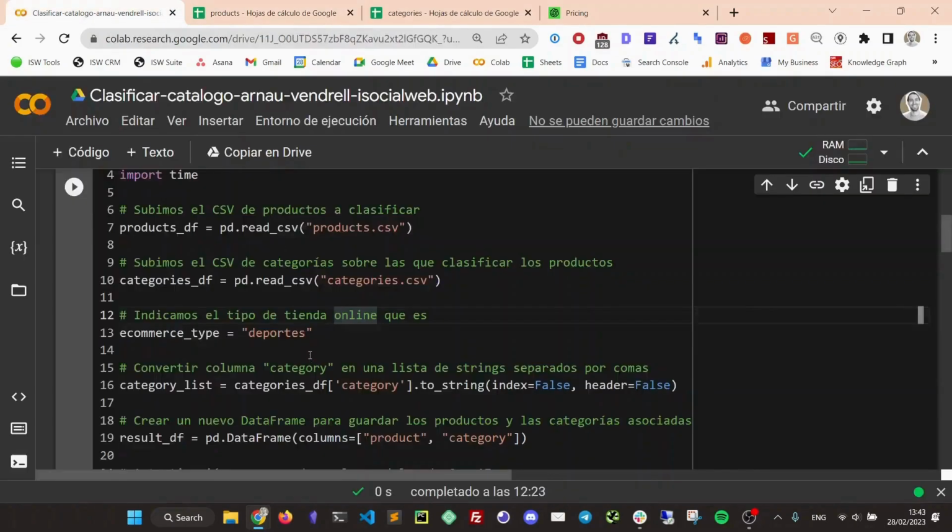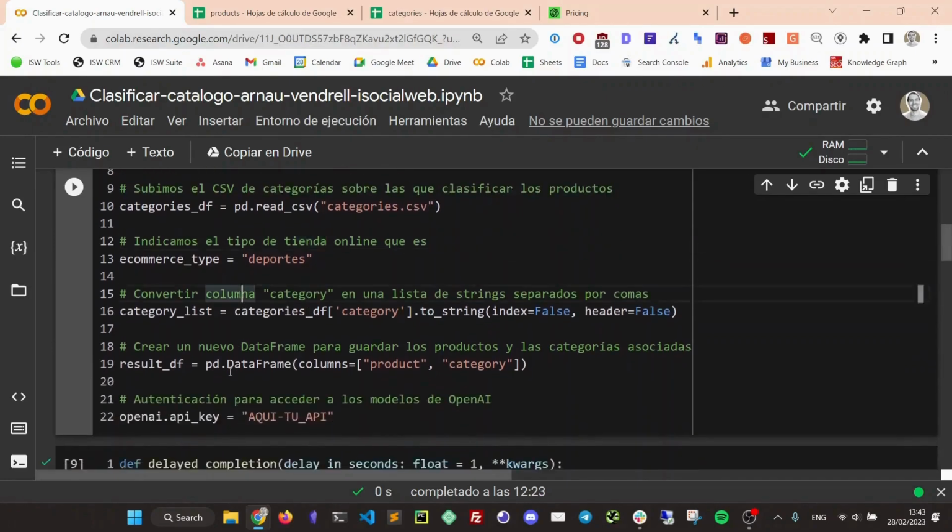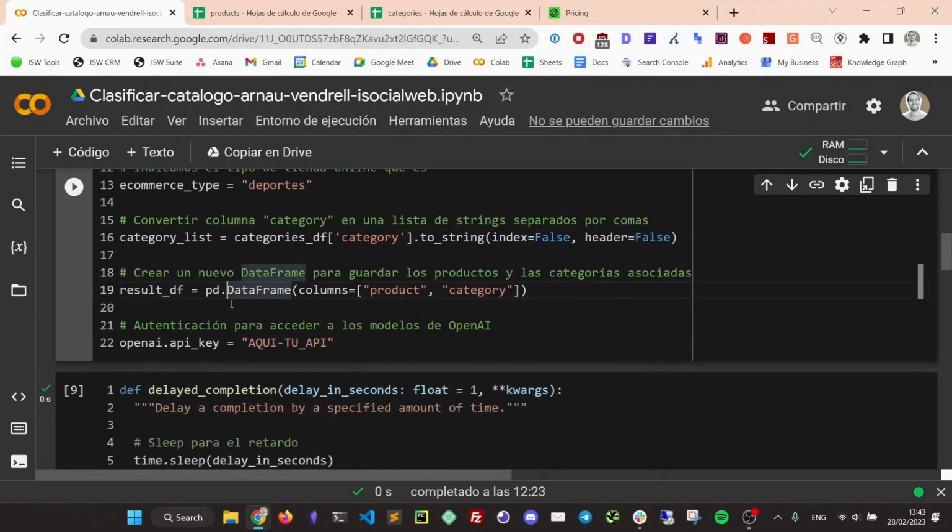For general shoes, I've put that it is going to be a sports e-commerce. We could put shoes if we want to be more generic. You can play and adapt it to your needs. Next, we are going to make some modifications in pandas to adapt the format for the prompts. And finally, you will have to enter your OpenAI secret key here.